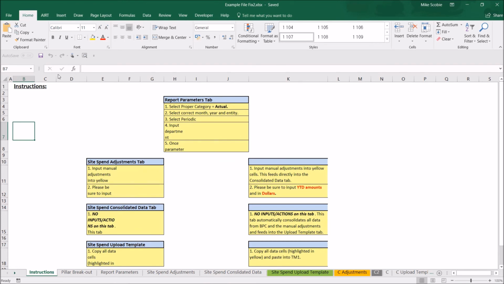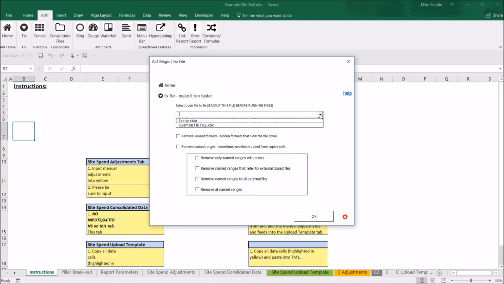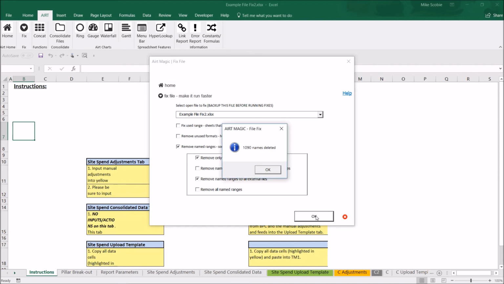Finally, let's delete those named ranges. So remove any ones that are producing errors or any ones that refer to external spreadsheets. We'll click OK. And 1,000 named ranges were deleted.